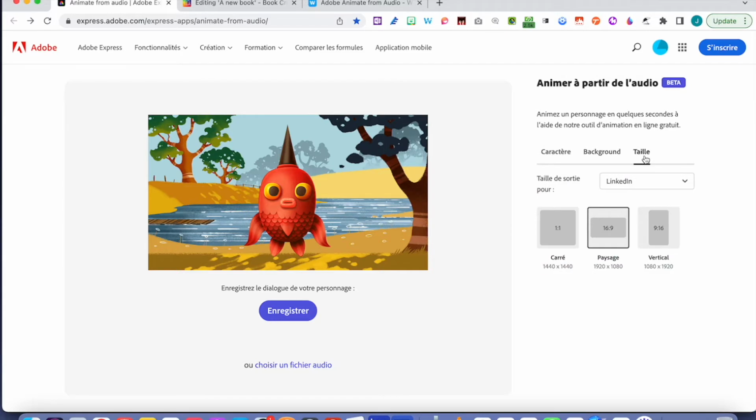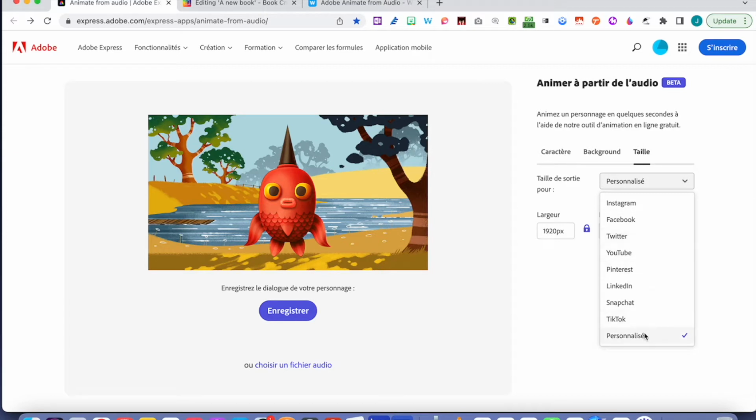Let's say I pick the basin, obviously fish next to water, why not? And you can pick the size. Depending on what you want to do and where you want to post it, you can post it on social media if you wanted to. You can see an array of all different things: YouTube, Twitter, and so on, Snapchat, TikTok. And personalized if you want to create a certain one. It's locked, but that's a larger size. So I'm just going to keep it to personalized to have a large size, as you can see here.